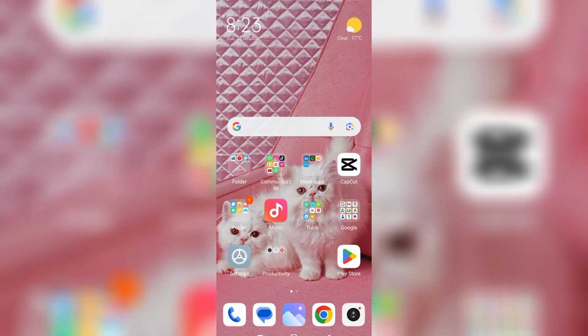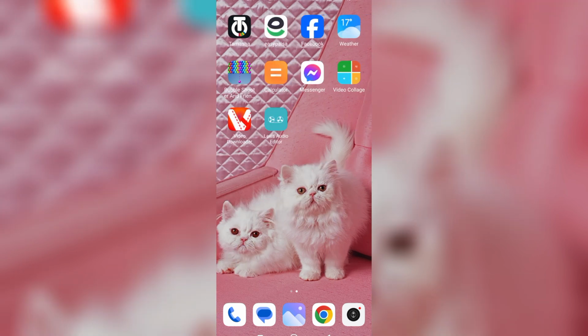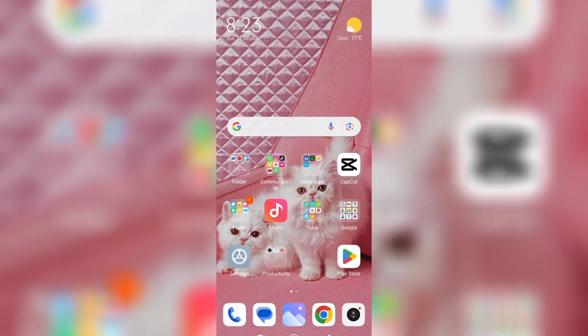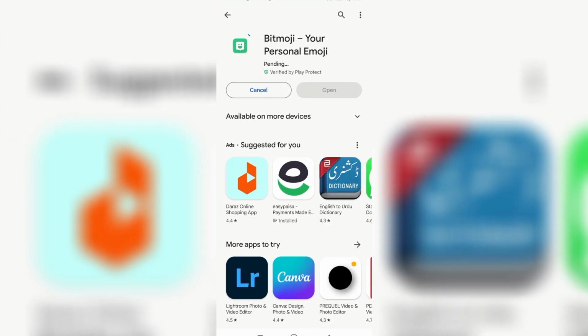So guys, to get the iPhone emojis on the Android device, you can use a keyboard app. You can install a third-party keyboard app that includes iPhone style emojis and many more. So here I'm going to Play Store, and here you can see I have already installed the Bitmoji special keyboard.